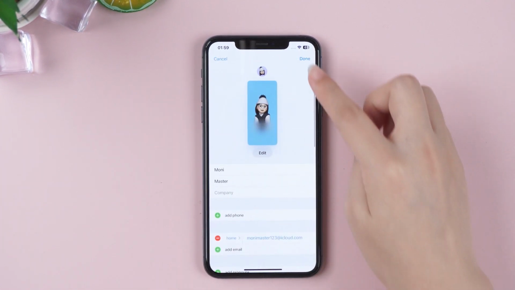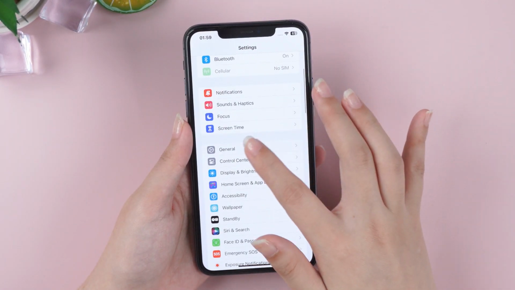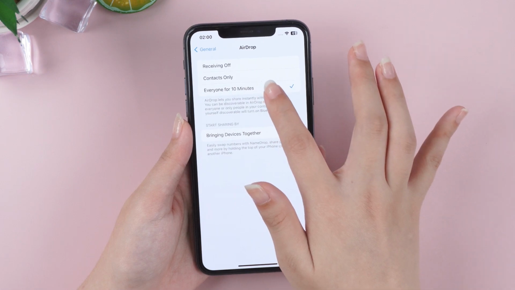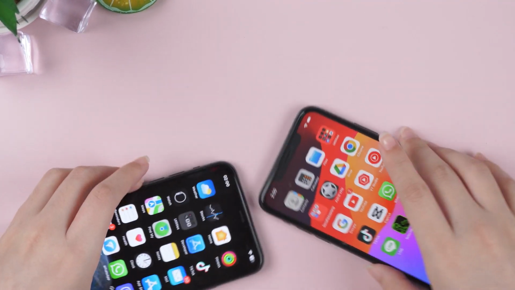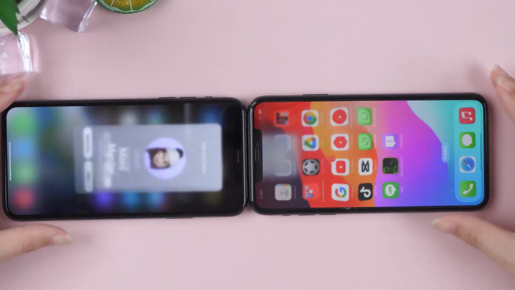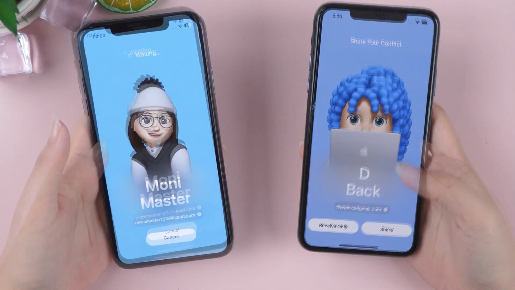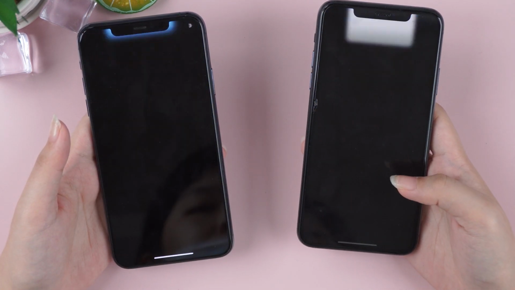Click Done. Before using NameDrop, remember to turn on AirDrop in Settings. Now you just need to put your phone near the top of another iOS 17 device. Select Share, and then you can exchange business cards. Go ahead and try it.